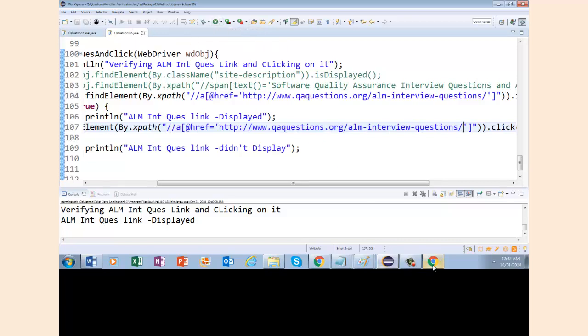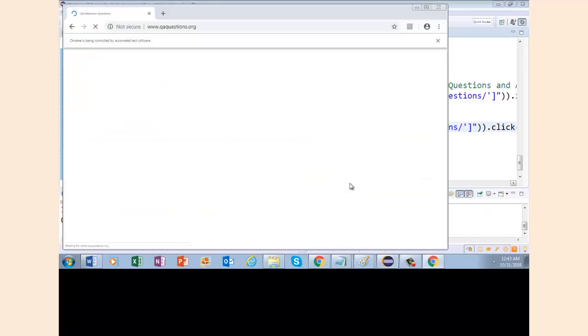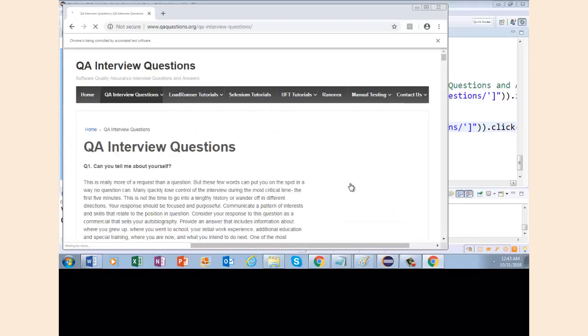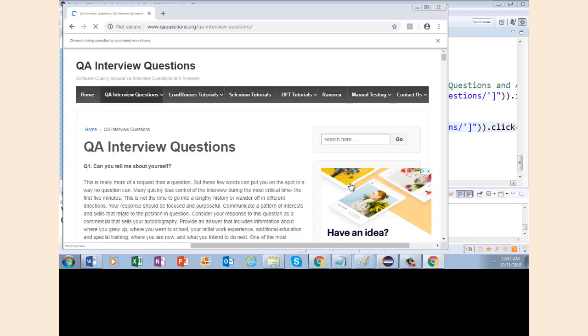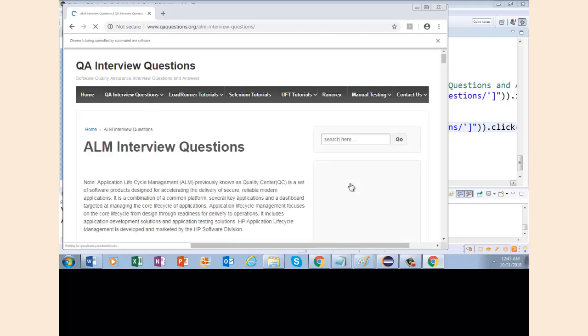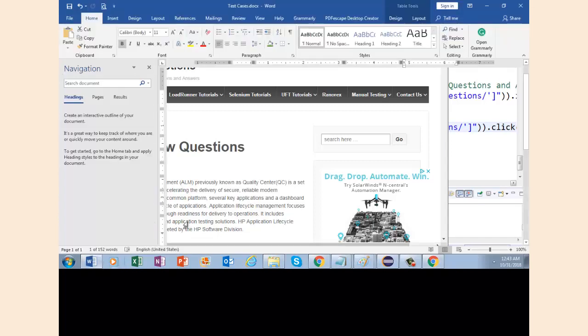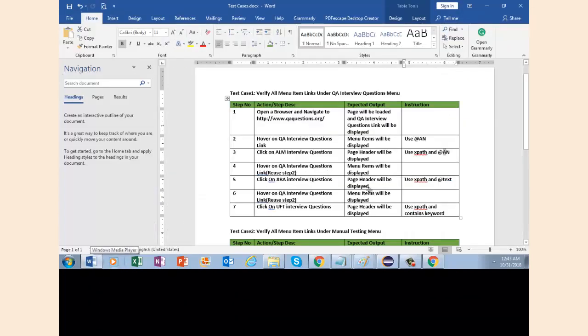Again, you will see it will do the same thing. It will come here in the Q interview questions, and then it will be clicking on ALM interview questions, right? You saw it. Now let's go back to the test case. Next step I wanted is verify when ALM interview questions appears, right?